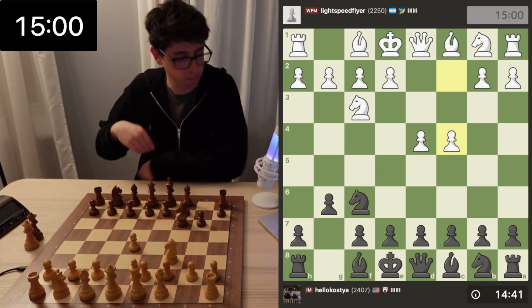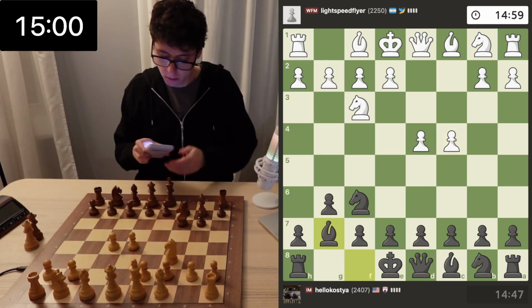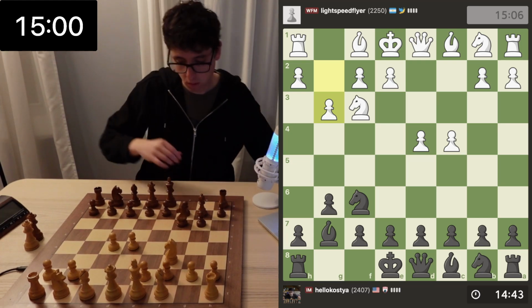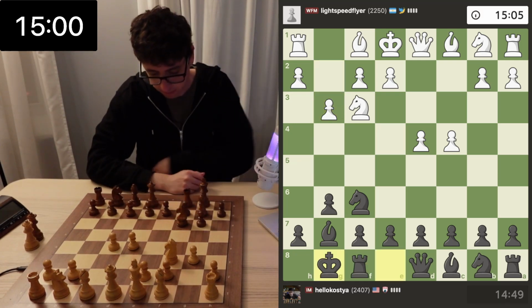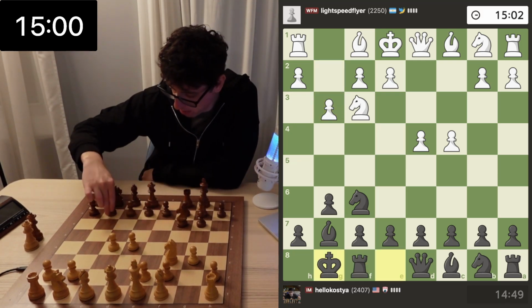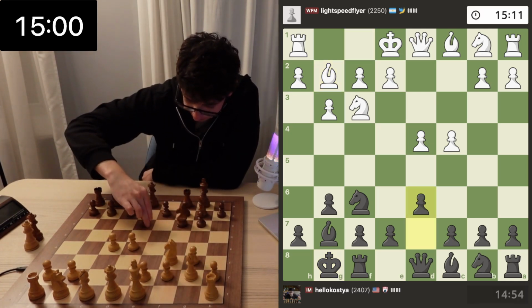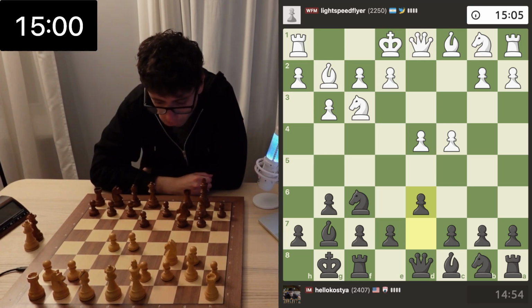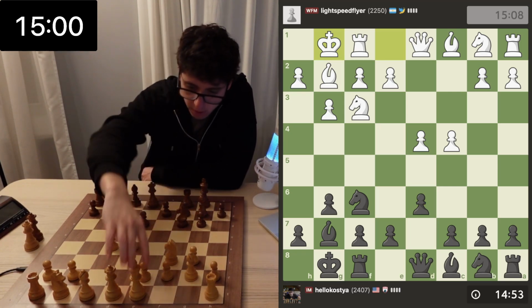Pawn C2 to C4. Okay, good move. Pawn G2 to G3. Bishop F1 to G2. Okay, Fianchetto King's Indian. Solid line for white. But of course, black has many ways to play here.